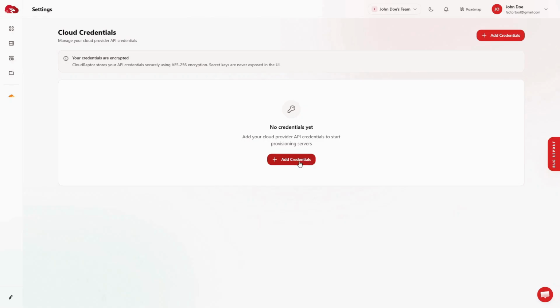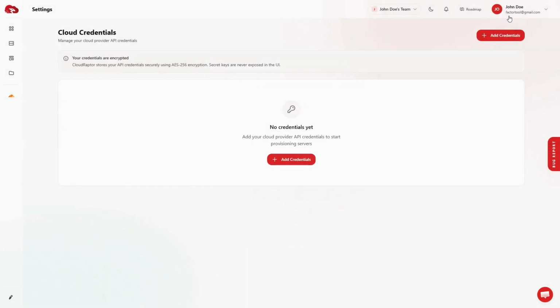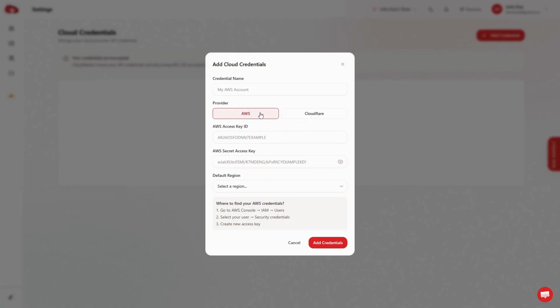Step 2. Add AWS credentials in CloudRaptor. Now head over to your CloudRaptor dashboard. Go to Settings, then click on Credentials. Click Add Credentials and select AWS as your provider. Now enter your details. Give it a label, for example, Lightsail account.